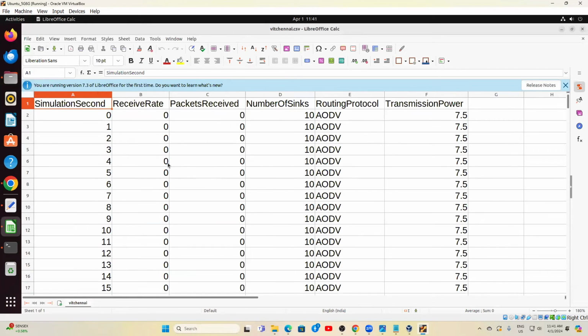You can see here: simulation second 0, receive rate 0, packet received 0, number of sinks 10, AODV routing protocol. This is AODV. Transmission power is 7.5.